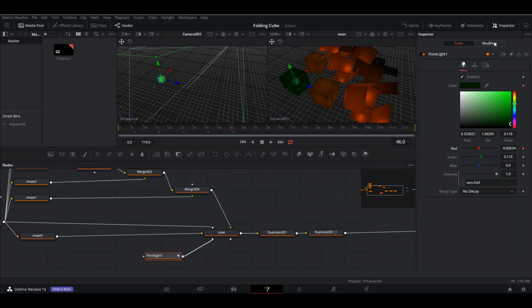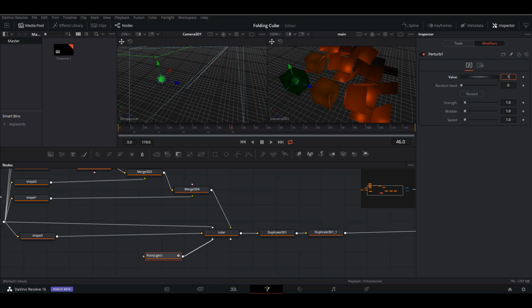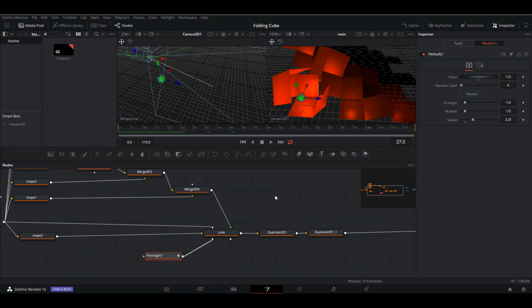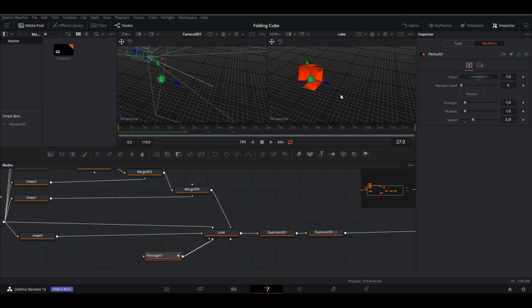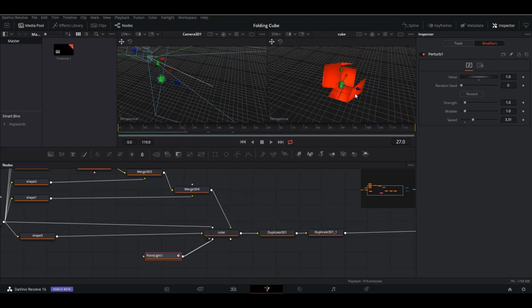and I'm going to use a perturb. If we put that on there and go on the modifier tab, let's set the value to 1. We're not going to change the strength or the wobble. We're just going to increase the speed just to see it. About 3 will do. I don't want to see the whole animation, I just want to see the cube. So let's center on the cube to see what the perturb is doing. If we play, you can see what it's essentially doing. It's like a flashing light. It flashes like that. So let's increase the speed a bit.